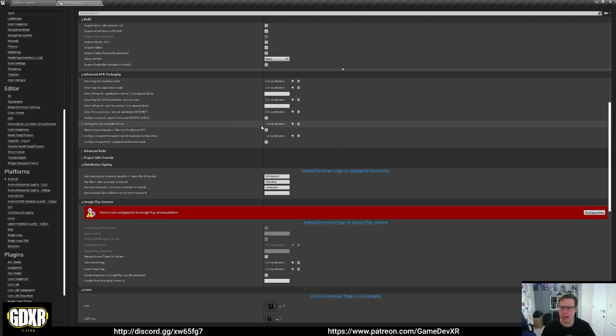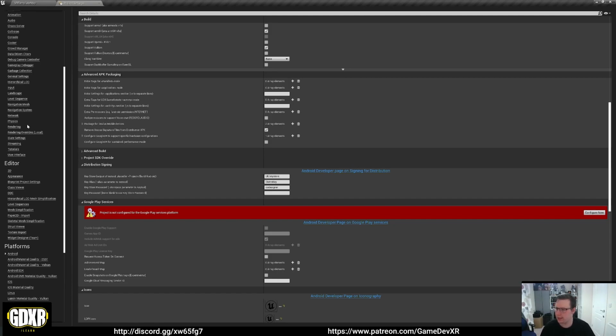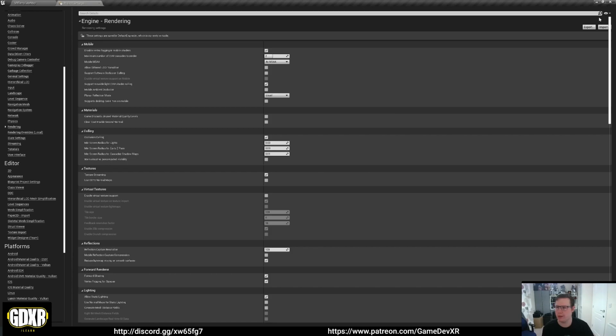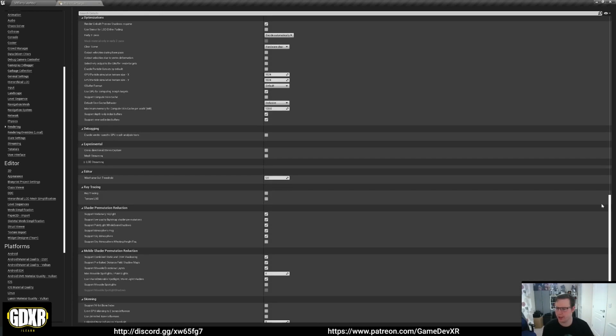But the last thing we want to do is make sure remove Oculus signature files from distribution APK is set to true. If we do this, it removes a file that stops a check. So rather than just having a black screen load up, it would actually load our project. So if I haven't missed anything from the basics, before we have a look at the rendering tab in a minute, we should be good to go.